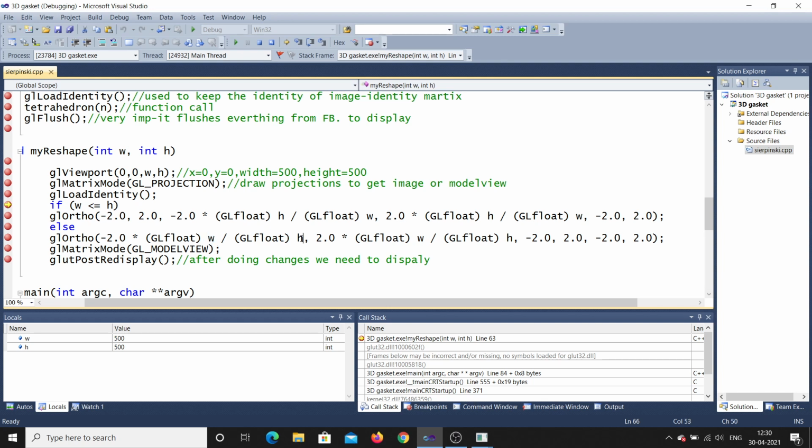Then next is GL matrix mode, and you are creating a model view of that using the projection. Then finally you are calling glutPostRedisplay. This is for displaying again and again. If you do any changes, we need to display once again. If you don't use this, whatever changed content is there will not be displayed.